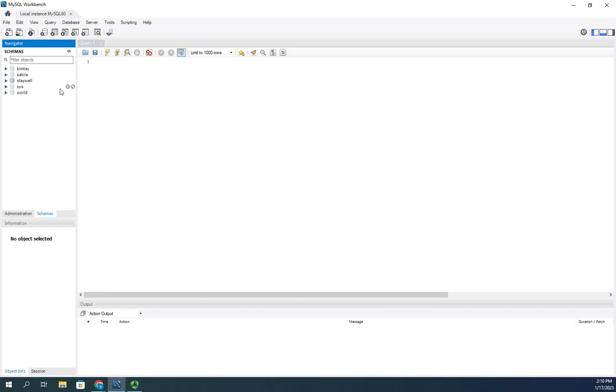So actually, let me back up because you're probably not going to see that first. What you're going to see is this. So we've got the navigator, and we've got two tabs here, administration and schemas. And under administration, you'll see things related to administering the SQL server. So server status, clients, connections, users, exporting databases, import and restoring database, startup, shutdown instance, look at log files, look at performance information. So all of this is related to managing your SQL server.